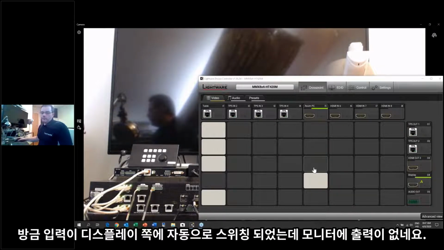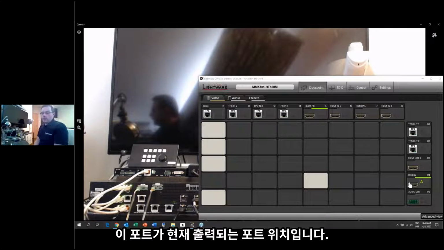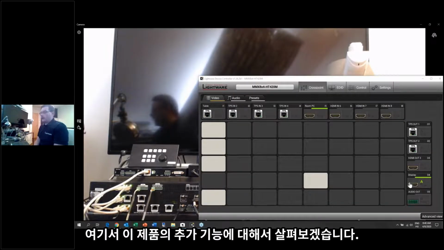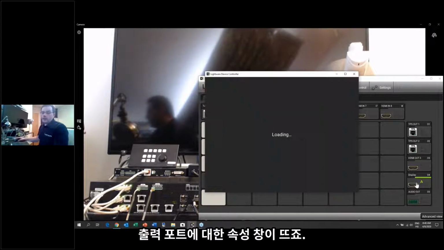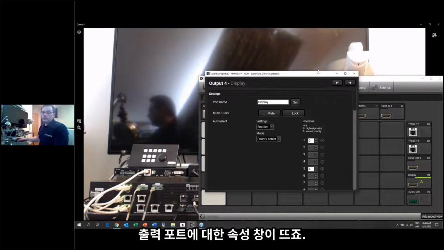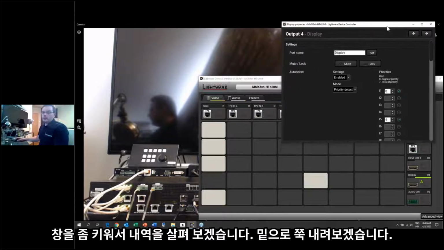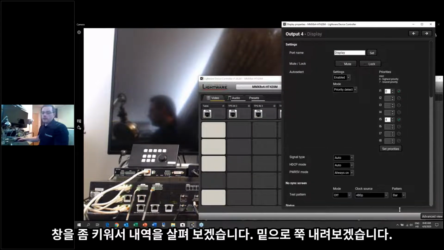If I have my room PC switched to my display, why don't I have an image on my screen? This is the part where control comes into the picture, and we need to take advantage of some of the new features of this unit. I click on this display and open up my output properties, enlarge it, and keep scrolling down.